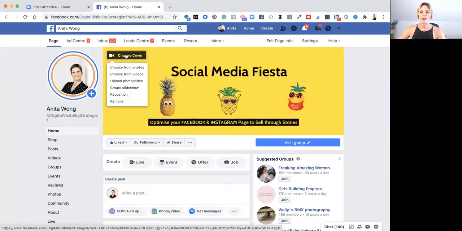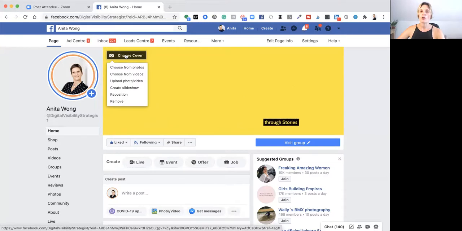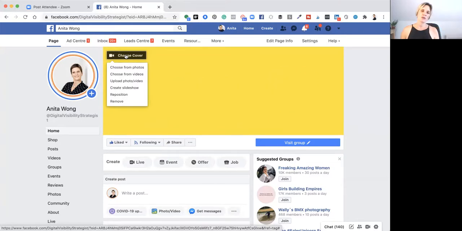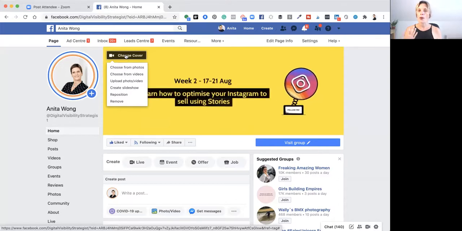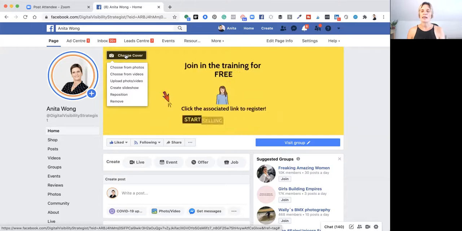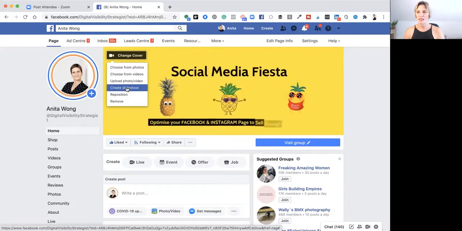As you can see, there's quite a lot of information there. Choose from photos, so you can choose a photo for your header. Choose from videos, so you can choose a video. You can upload your own photo and video. And then the one that you can actually create inside your Facebook page is create a slideshow. So I'm going to show you how to do that for this one.